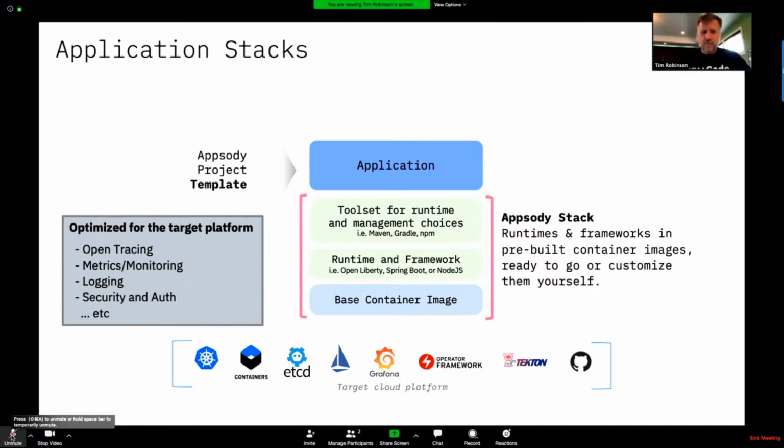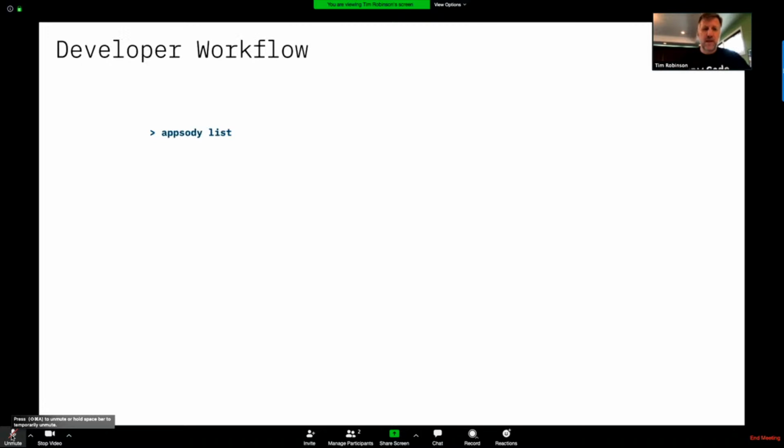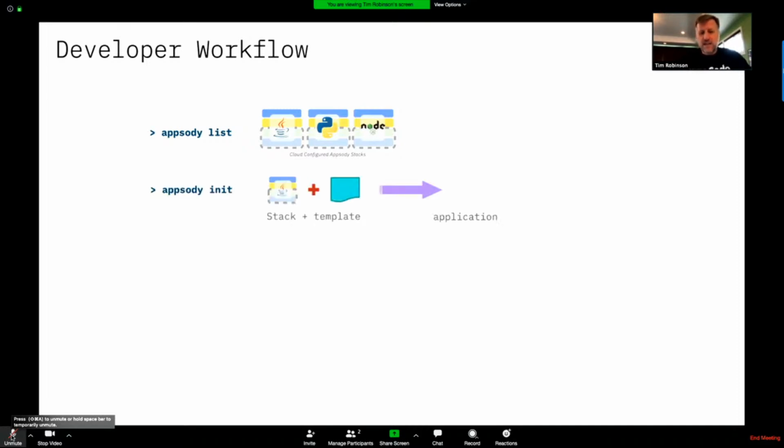The templates are the starting point for a cloud native application. So from a developer, how do I consume these stacks? Well, there's a CLI that you'll see me use today. The CLI has a number of simple verb commands. So appsody list will show me the available application stacks that I can choose from. I'll use the appsody init command to pull down a copy of a stack, which is actually a Docker container, and a specific application template. That'll give me my application starting point.